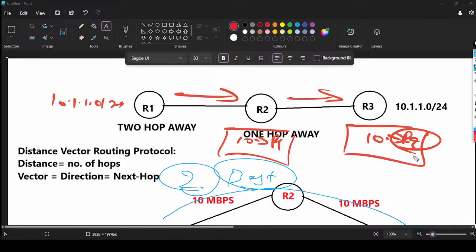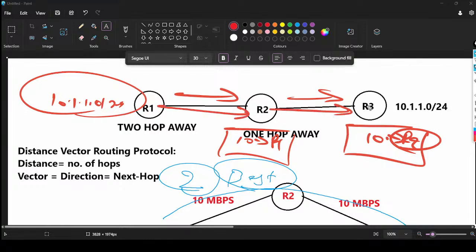It is not true. The 10 network is connected to router number 1. Then router 1 is connected to router 2. Then router 2 is connected to router 3. And this is how router 3 is learning the 10 subnet.